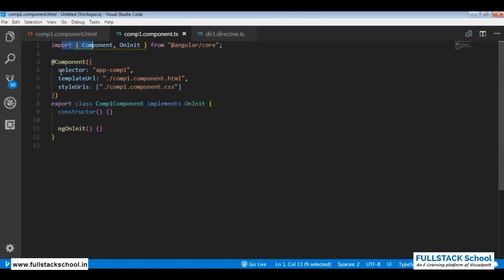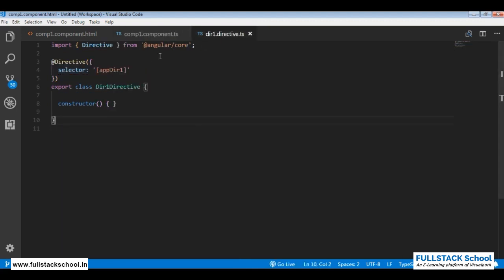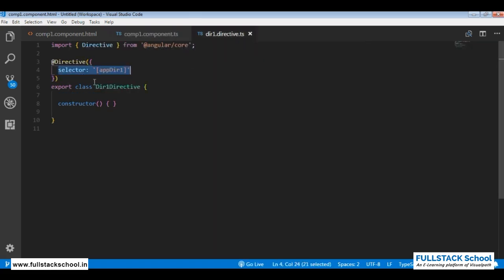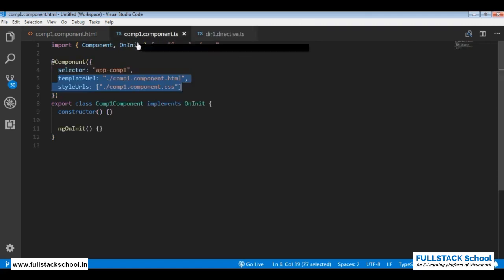And the difference is, if you see the decorator, you have a selector for a component, and you have a selector for a directive, whereas you have a templateUrl and a styleUrls given for a component, but for a directive you don't have those two. View and styling are not applicable to a directive. View and styling are applicable to a component. That's the difference between a directive and a component.